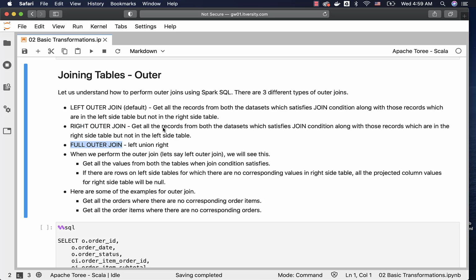When it comes to left outer join, it is nothing but getting all the records from both the datasets which satisfy the join condition, along with those records which are in the left side table but not in the right side table. If it is right outer join, it will get all the records from both the datasets which satisfy the join condition, along with those records which are in the right side table but not in the left side table.